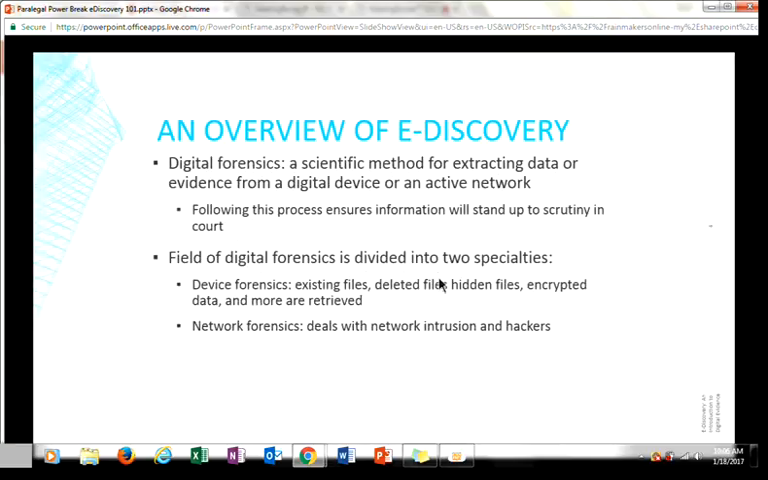Now, digital forensics. This is not the same as eDiscovery. This is a scientific method. A digital forensics person may be involved in a case as well as an eDiscovery specialist, but they're doing different things. The digital forensics person is using a scientific method for extracting data or evidence from a digital device or an active network.